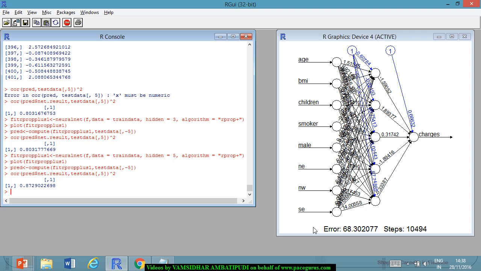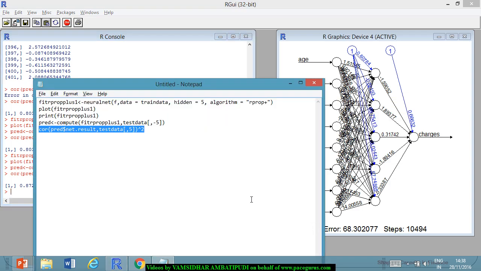Wow, the R squared is looking 87.29%. Now you could see there is a lot of improvisation in the accuracy of the model when we are working out with 5 hidden neurons. That's a layer of complexity that is getting added to the model, but drastically it has improved the prediction accuracy of the model, taking it to 87.29%.